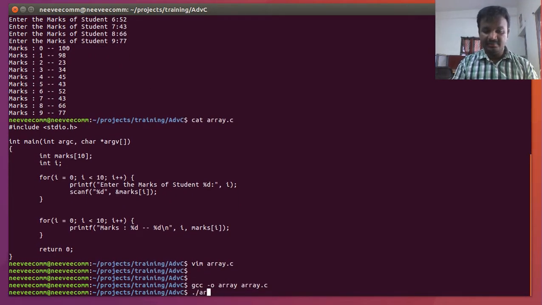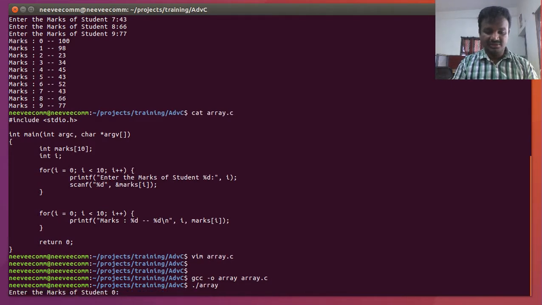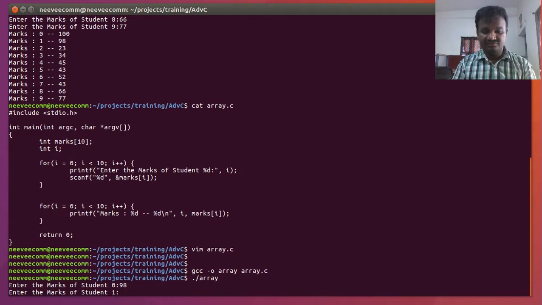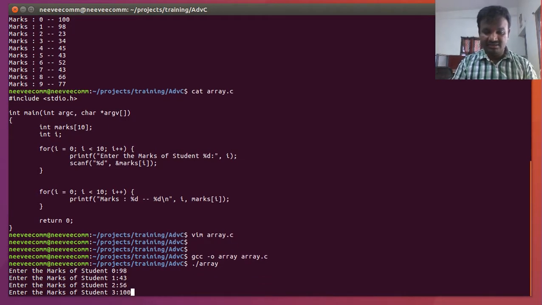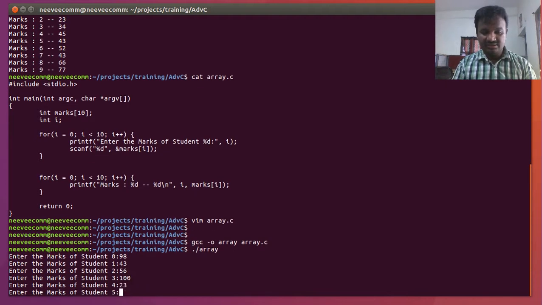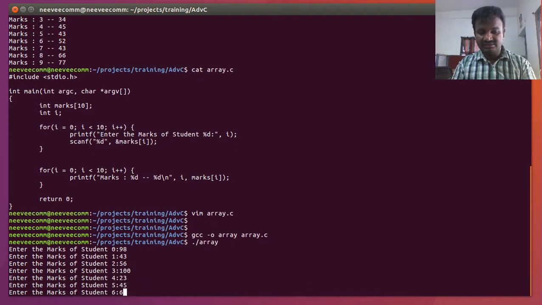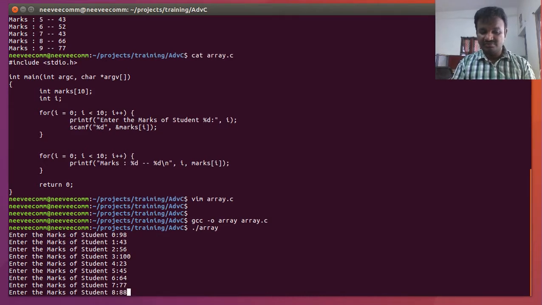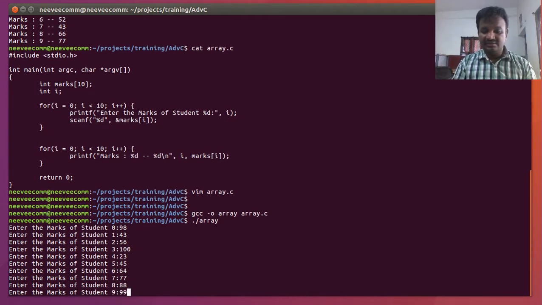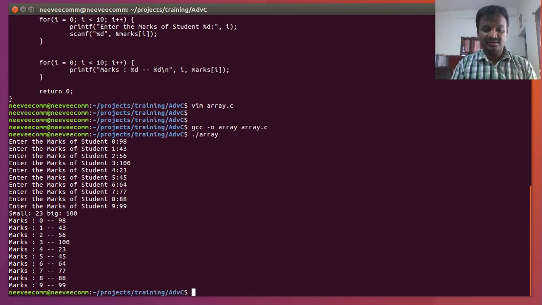I'm going to give the array values 98, then 34, 56, then 100, 23, 45, 64, 77, then 88 and 99. We are getting 23 as the lowest value here and 100 as the biggest value.